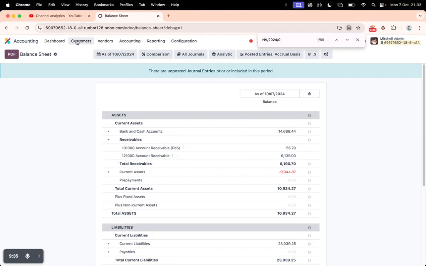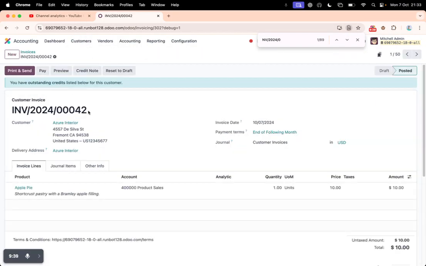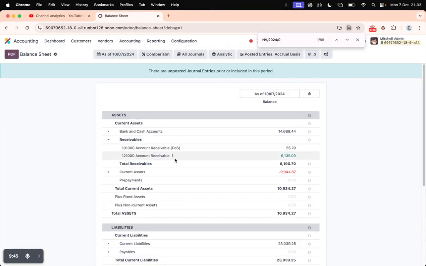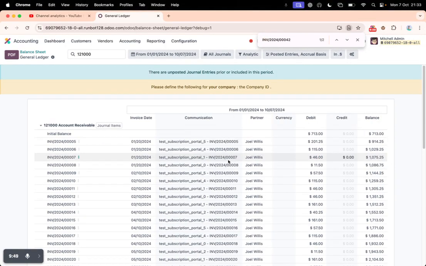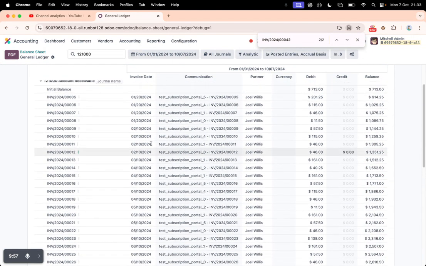Then I'm going to the customer again. I recently raised this invoice. I simply copy the invoice number. Now I'm going again to the balance sheet and simply open all the entries. My invoice will be coming at the end of this. Okay, so here you can see my invoice.